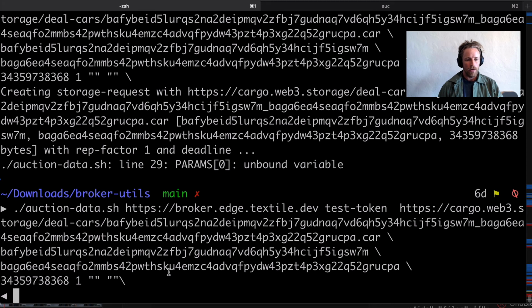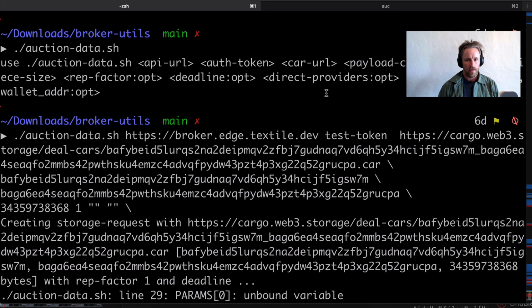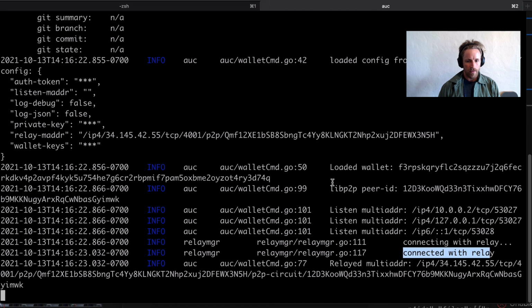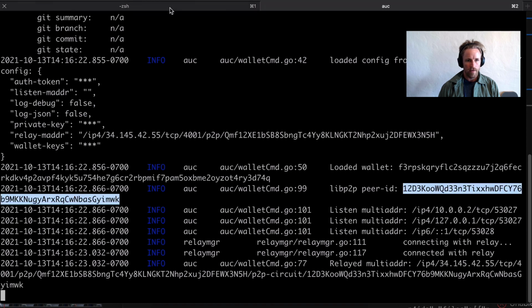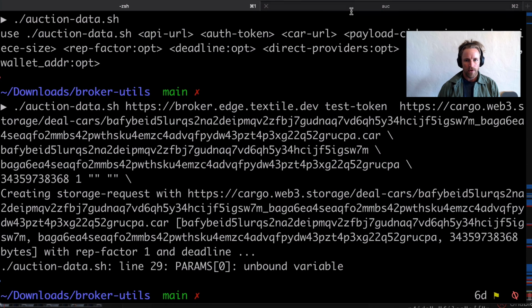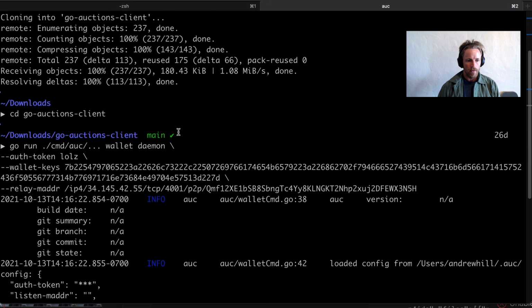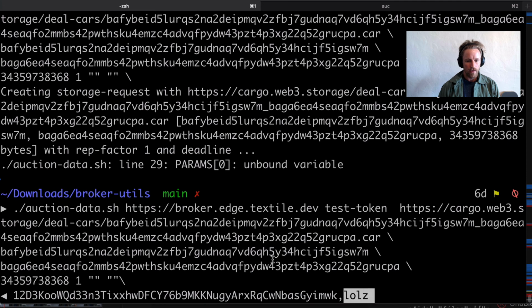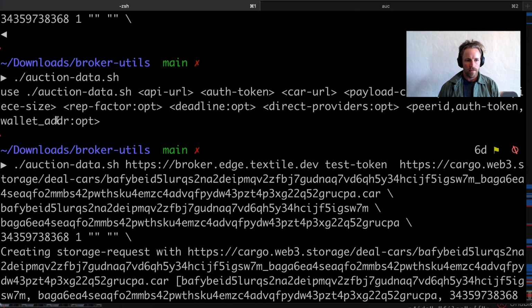Now all we have to do is give it these three new parameters: peer ID, auth token, and wallet address. Each of those just come from this daemon that we fired up. So the peer ID is right here, so we give it that. And then the auth token, if you recall, is our user provided token. So that's how it's going to call this API. And the final thing it wanted was the wallet address.